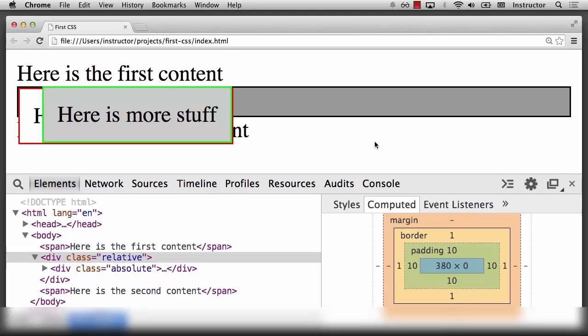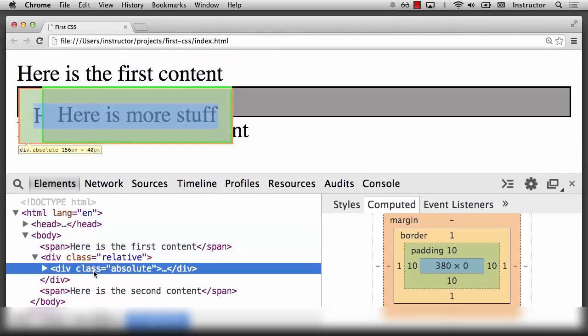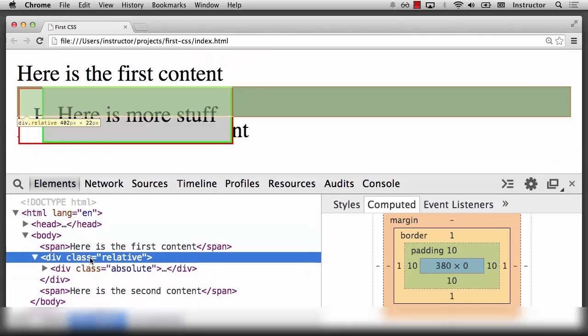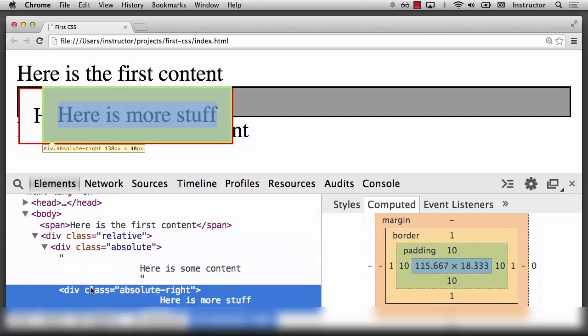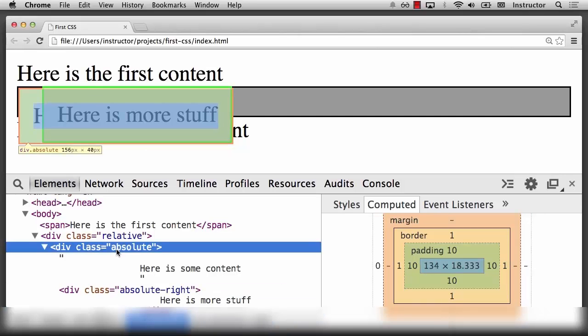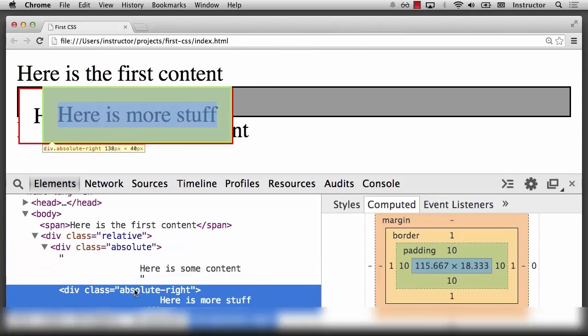When I refresh the page, we can see that our top absolute element is using the top left of our relative element, and our inner absolute element is using the bottom right of our second absolute element, regular absolute. This can get a little bit confusing, so it's worth taking some time to mess around with seeing how these different layouts will affect your content.